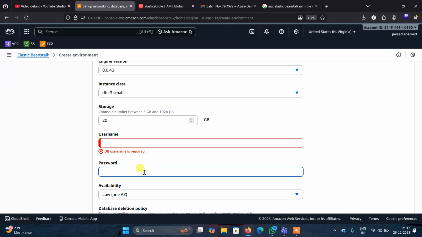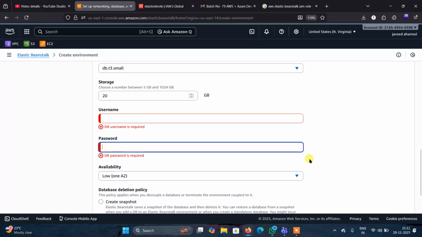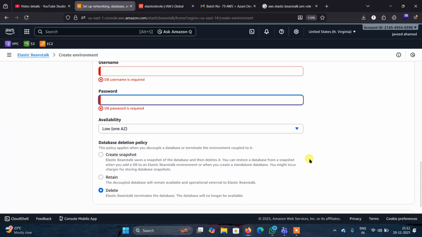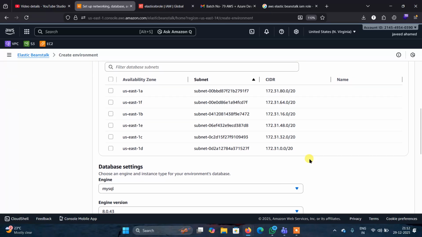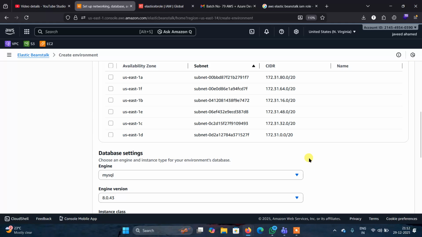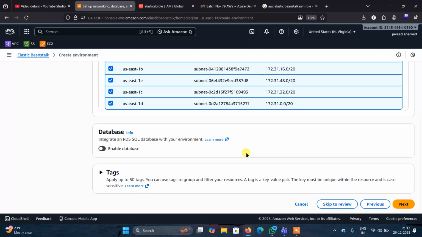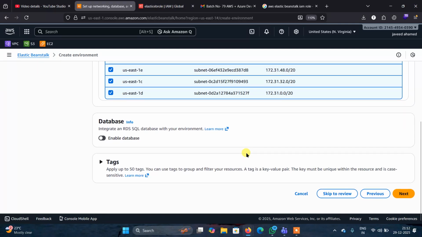Suppose you had created RDS. So this Elastic Beanstalk is the front end, and I want to connect to the back end. Then I create RDS, isn't it? Then your RDS has a username and password, right? We need to supply it here. But I don't want to have any database here. Next here.